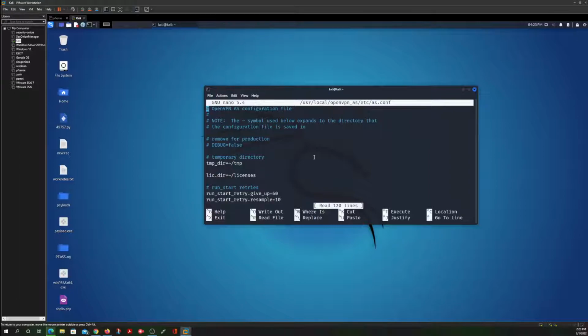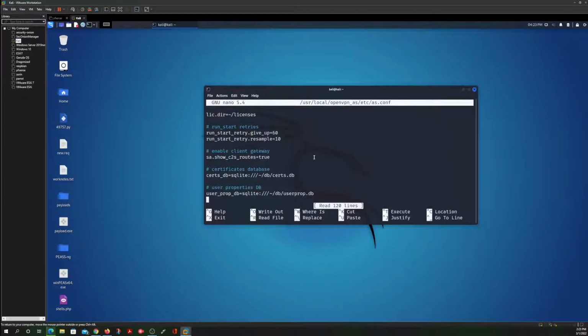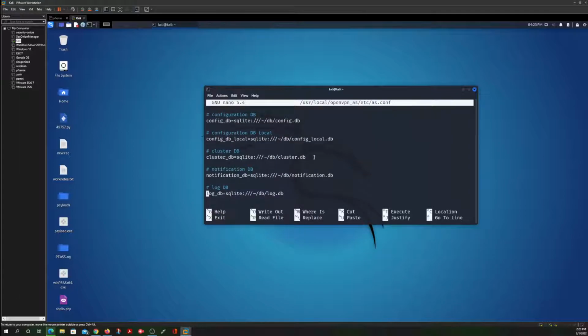We're going to scroll down to logdb. Look for logdb. Logdb, right there. This command here is what allows the collection of the log at log.db.